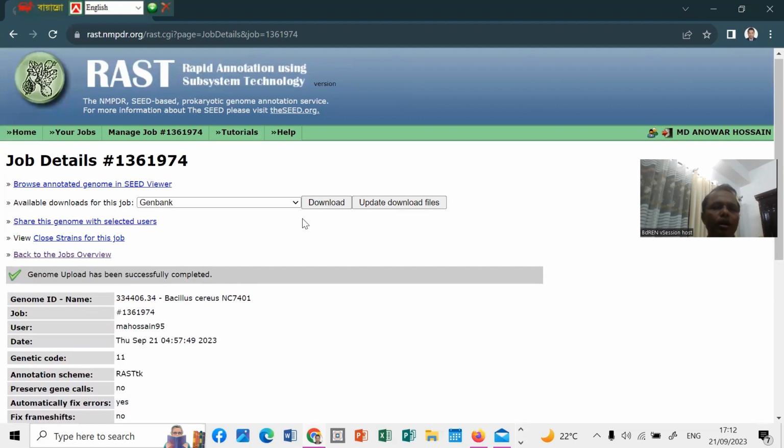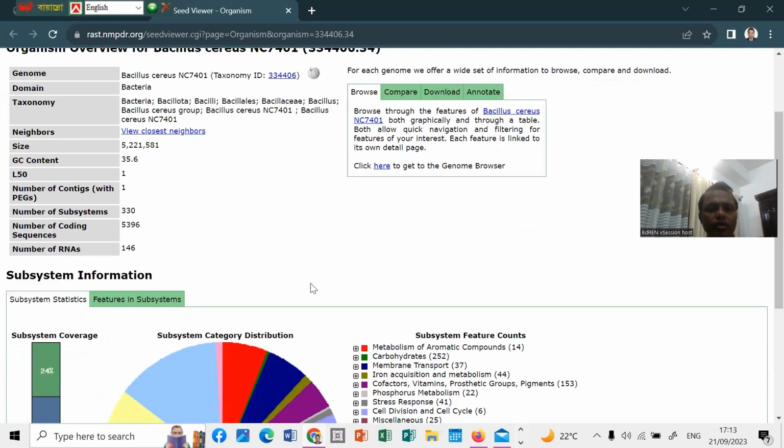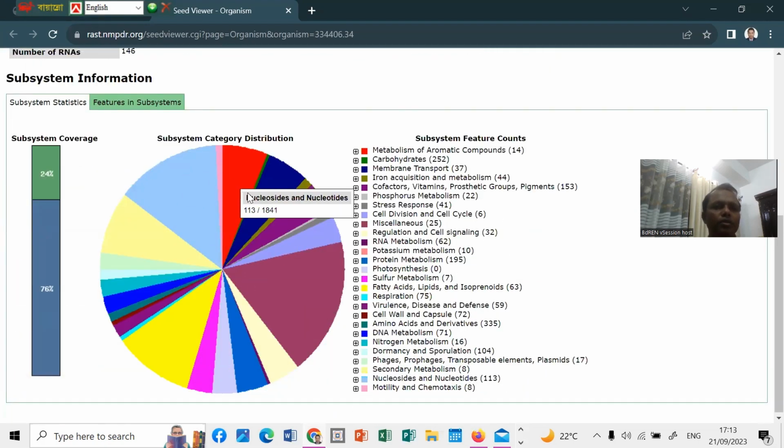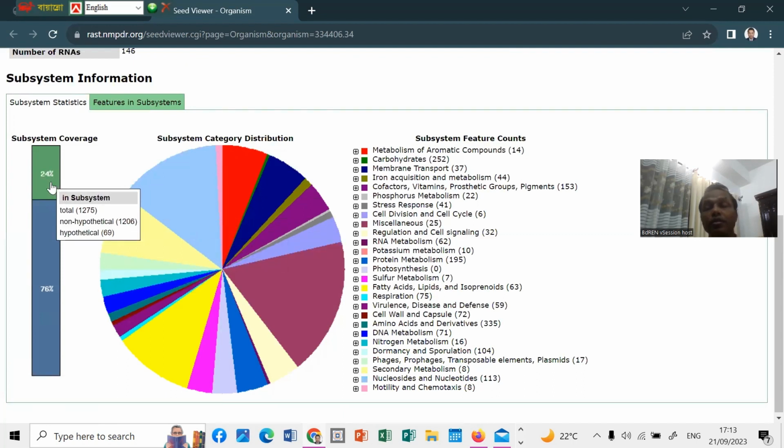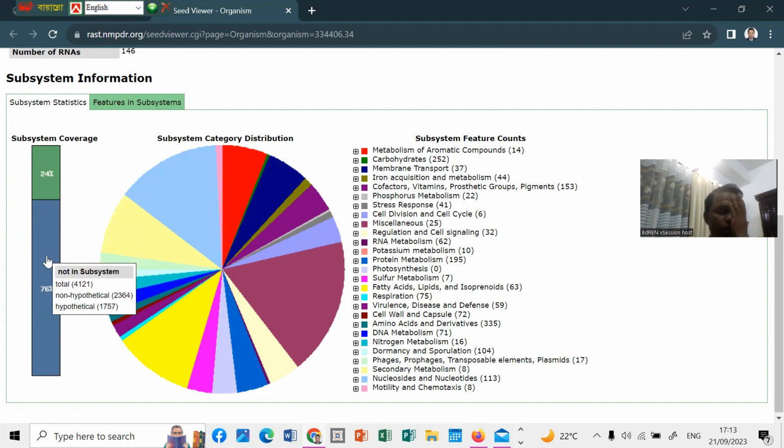So now we can download the GenBank file from here. After the download, if we want to publish this genome annotation, the gene function, we can see the SEED Viewer. You can see here the SEED view, the subsystem statistics: 24% in this server. So 25% of the proteins have similarity with this bacteria, and 76% are unknown hypothetical proteins. So these are not in the subsystem, but these are in the subsystem. So subsystem only 24%, 76% is non-subsystem.